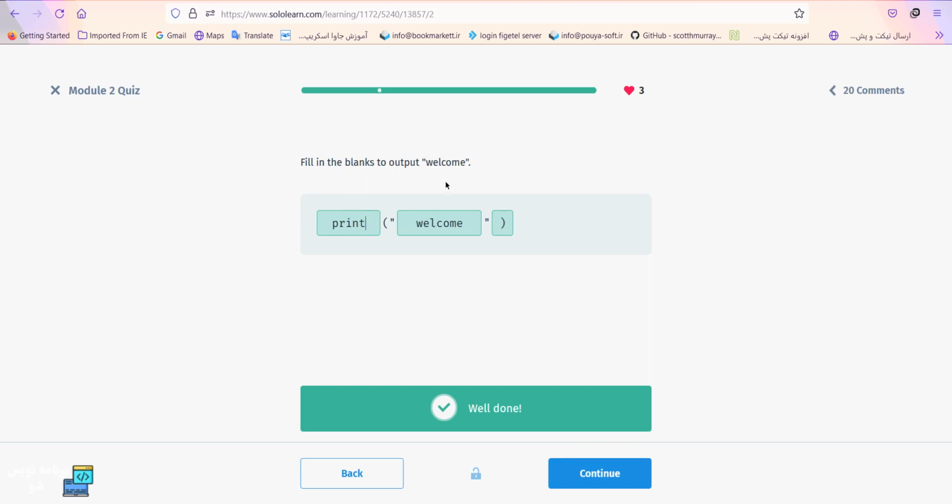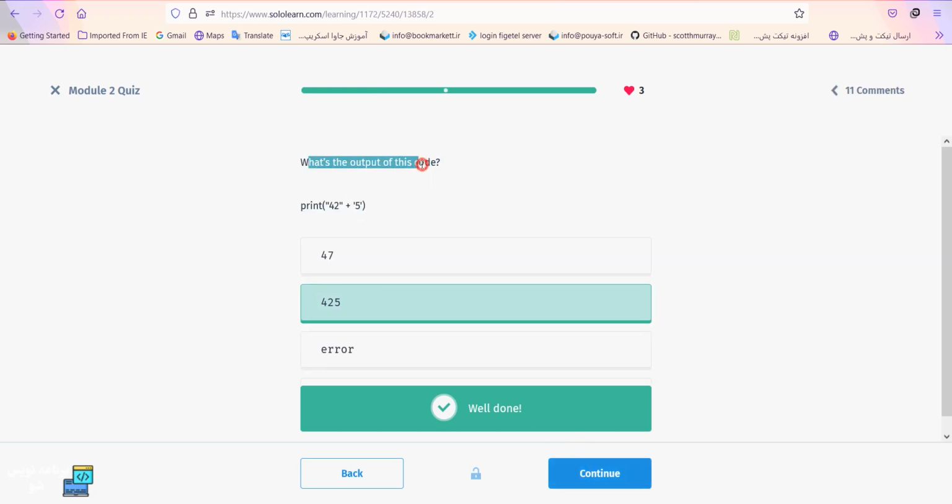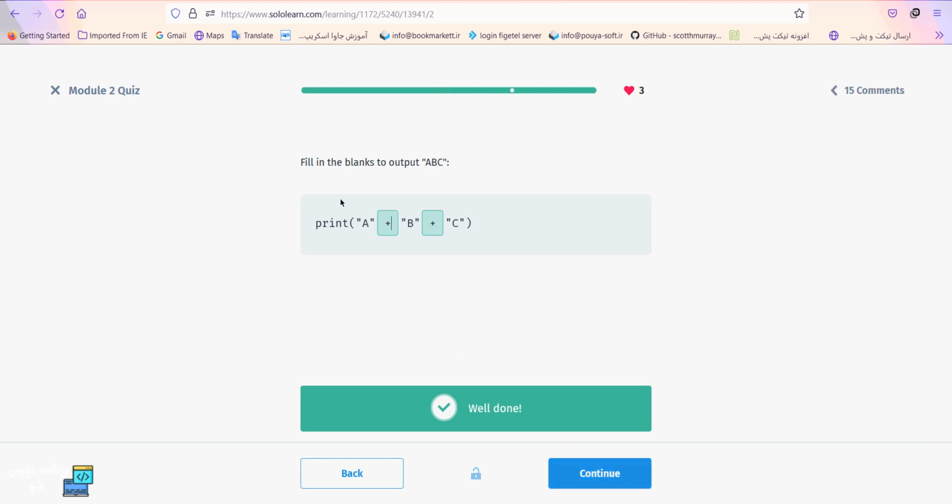Fill in the blanks to output Welcome. So we need just a print and Welcome between two double quotations and the closing parentheses. What is the output of this code? Print 42 plus 5. We have the output like this, 4 2 5, because every item is a string.